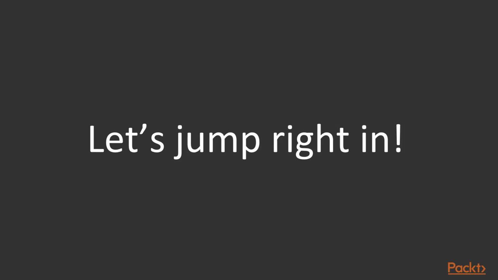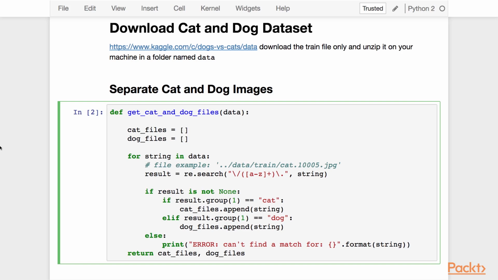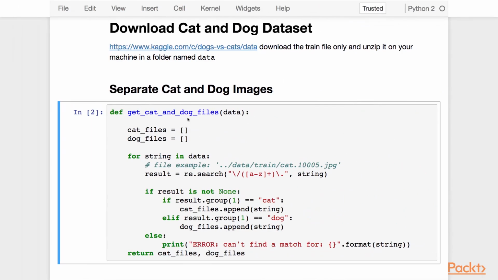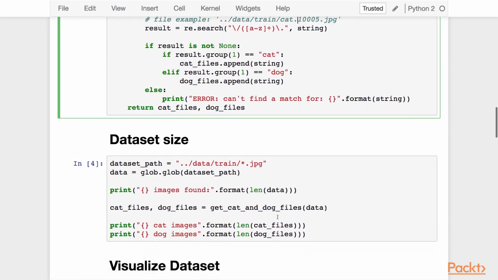Let's jump right into the notebook. First, we'll need to download the cat and dog dataset from the Kaggle website. You will need to create an account, and once you're logged in, you can get the data by clicking the download button. Now we're going to split the files into cat files and dog files by parsing the file name and finding the cat name and the dog name.